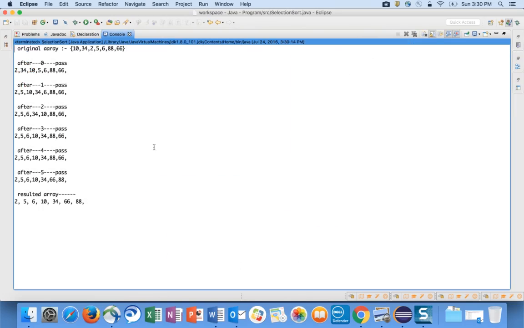See here, this is the console output. So original array, sorry for this spelling mistake, original array is equal to 10 34 2 5 6 18. After 0 pass, what happened is 2 came here, right? 10 went to the index of 2, 2 came to the first index, and 10 went to that index.